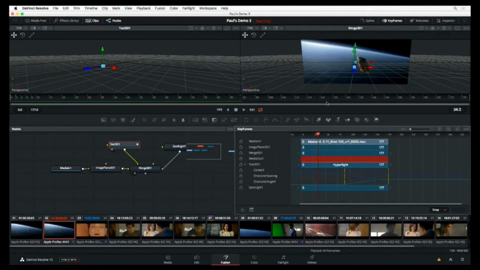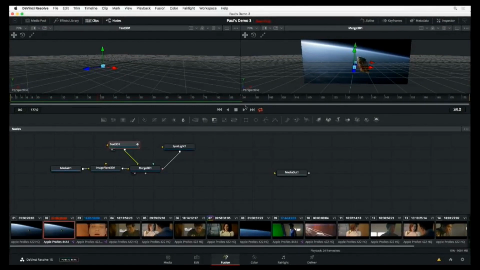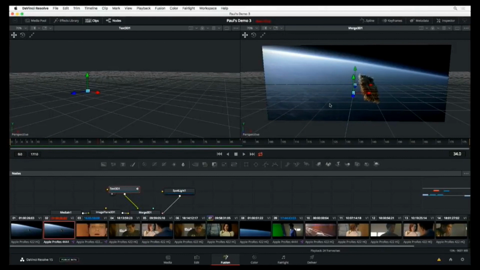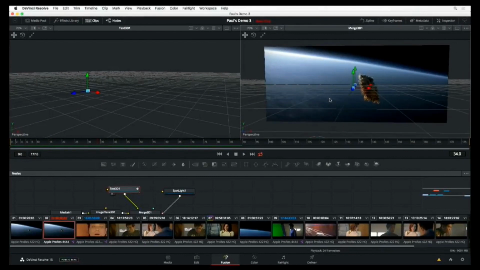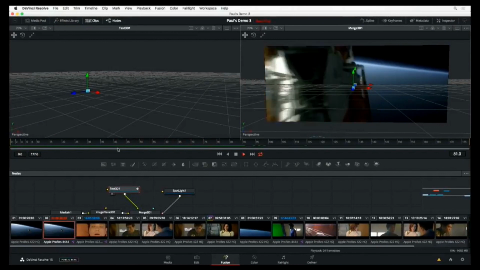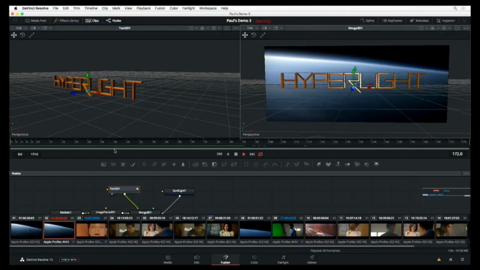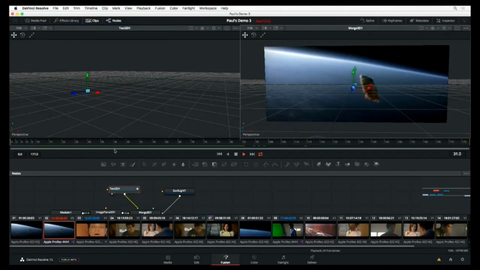So now the spaceship swooshes by, and just like that, we have a 3D motion graphic in Fusion.